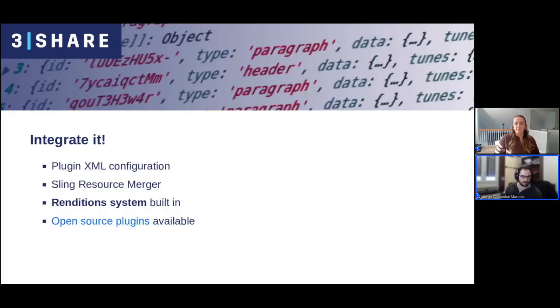In terms of integration within AEM, we can configure the editor and the plugins with an XML file, like we did in any other components before. We can also take advantage of the Sling resource merge, and create one configuration file with all the plugins and configurations listed there, and just use the Sling resource supertype property and place it everywhere. Even in content fragments, we can use this property.